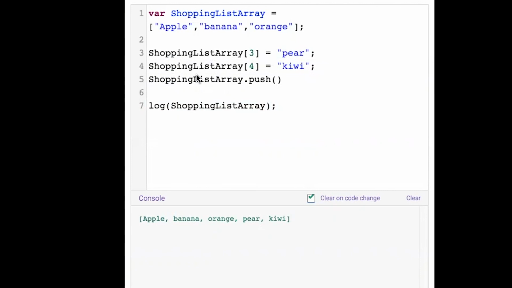So what are we going to push? I guess pineapple, right? We could push pineapple. See, and it went to the end of the list. Yep. So this push is always going to push something to the end of the list. If we want to delete something from the end of the list, we do a pop. So instead of push, we're going to pop it.